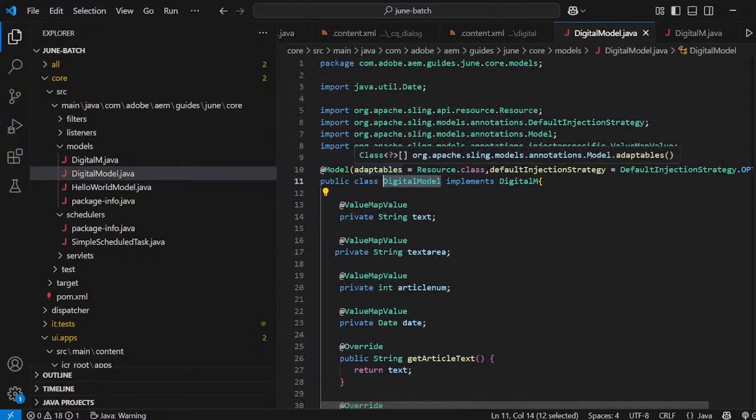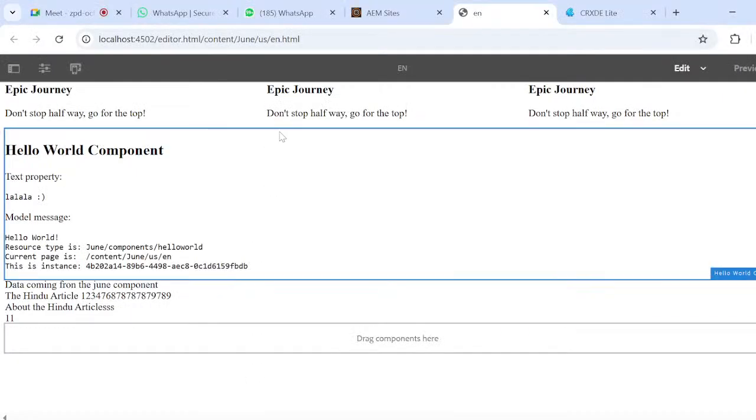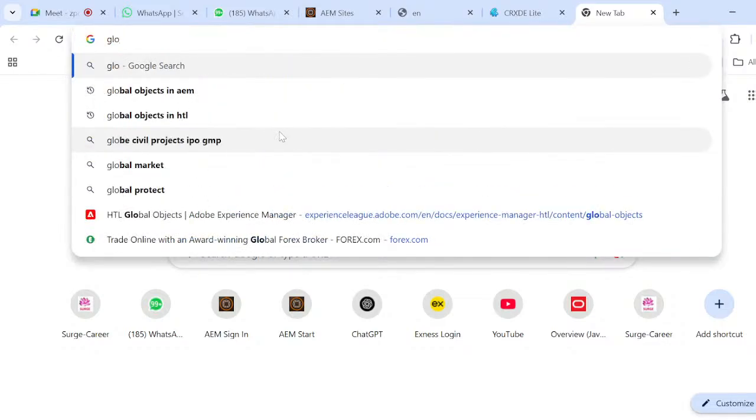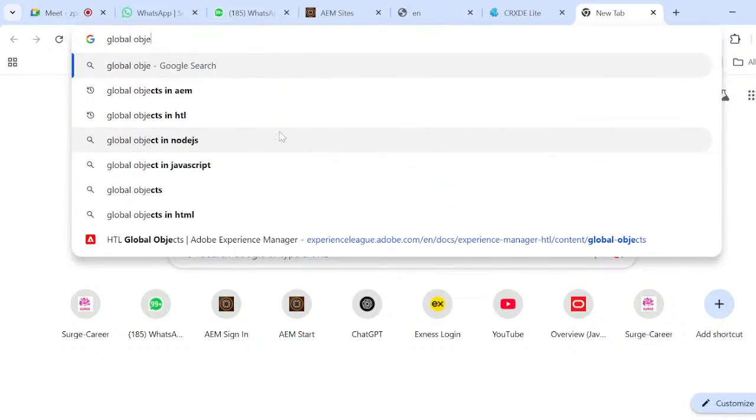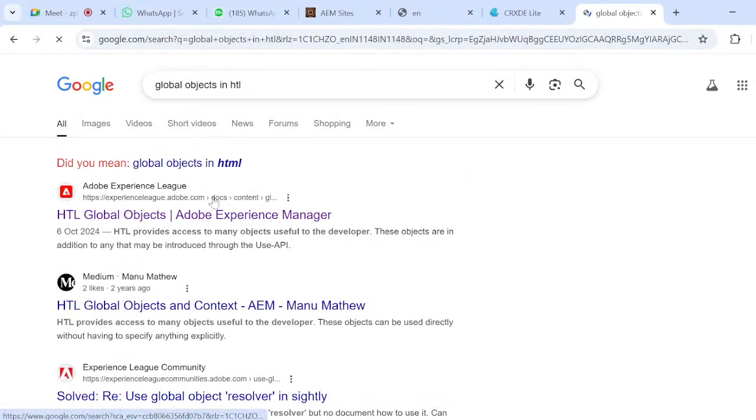And this is resource.class. If you want to inject the CRXDE data towards the HTML, then there is a resource.class. And there are some global objects. Normally, if you look for the global objects, then you can get the global objects in HTML. You can get the complete list of the global objects.